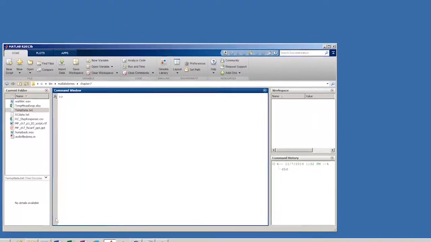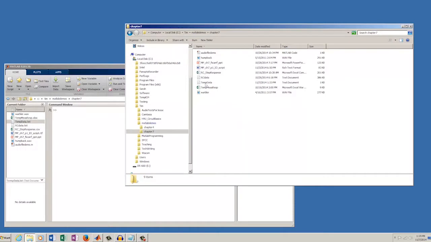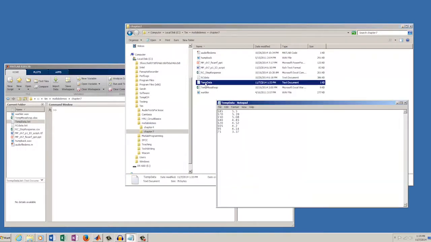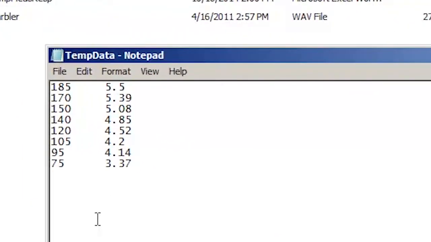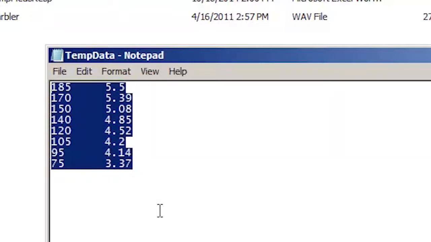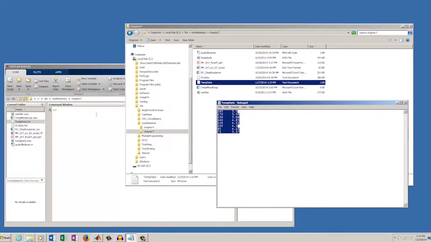To do this, I'll open the text file tempdata.txt using Notepad. This data is for calibration of a temperature measurement system. The measurement system outputs a voltage that changes with temperature. The data file gives a set of temperatures in the first column and the corresponding voltage from the measurement system in the second column. Notice that there are only numbers in this file, and the data is organized in a table in which all the rows have the same number of columns and all the columns have the same number of rows.